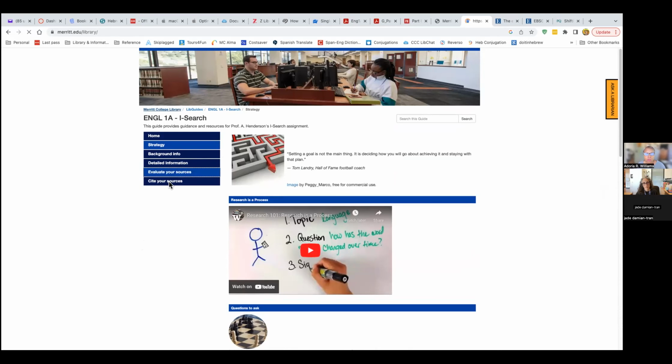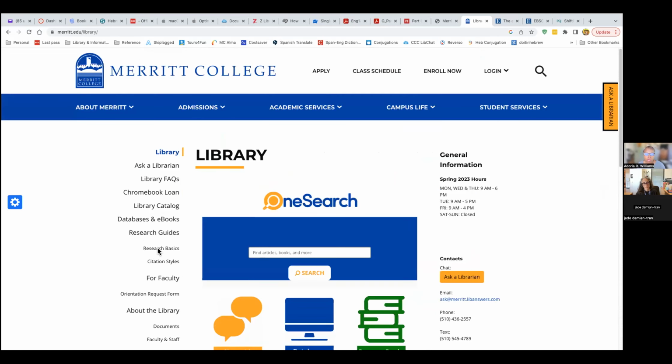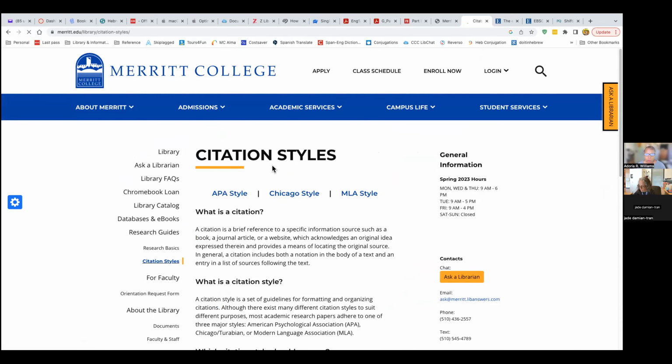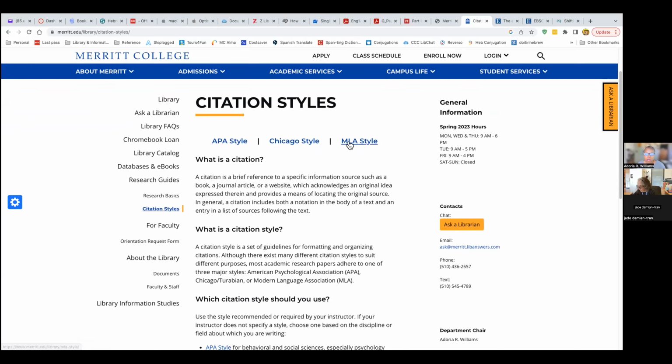You can get to it from the first page, the library's homepage, research guides, and then click on English 1A iSearch paper. All right. I also want to show you the citation style guides, which are right here. So if you need help formatting your APA style guides or Chicago or MLA style, we have some helpful things here.